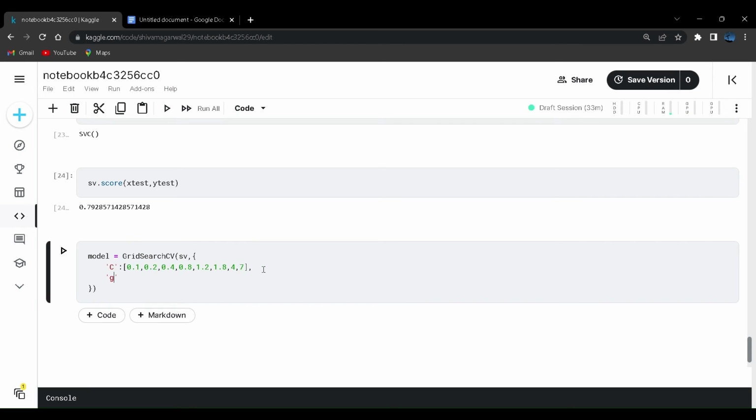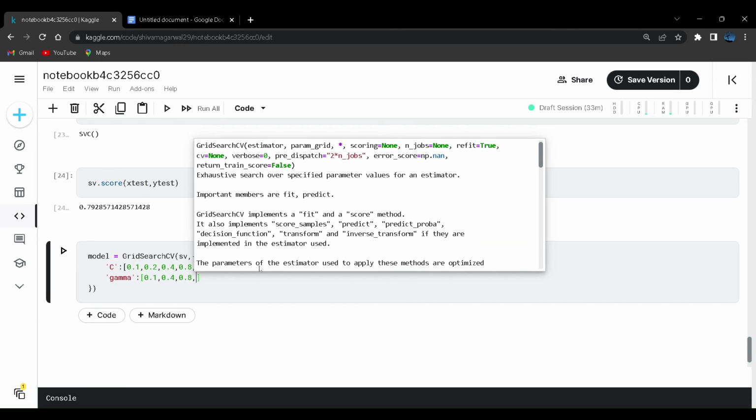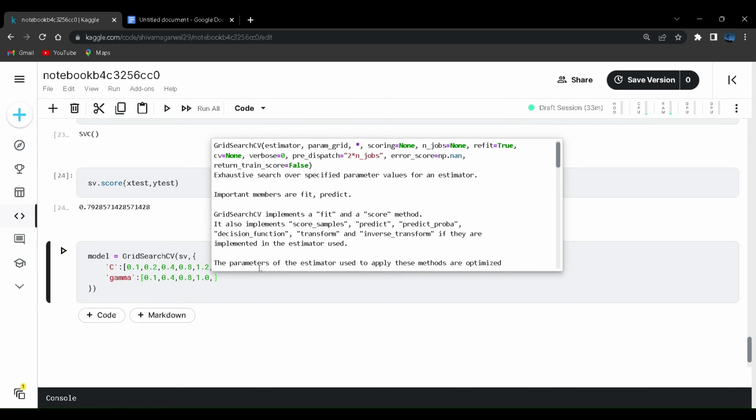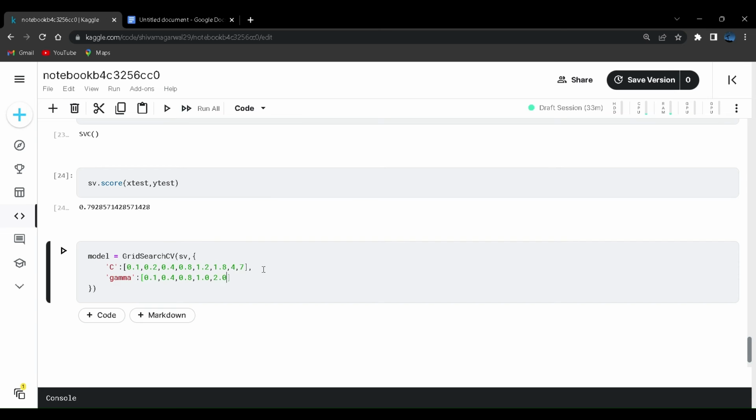Next is the value called gamma. SVM uses something called a gamma value. You can supply the list of gamma values that you require. So I'm saying 0.1. Again, this will be the same type of values. I'm saying 0.8 also, then 1, and 2 and 3, just 2 more values. These will be decimal values. I'm going to say 4.0 and 7.0. So these were the gamma values.